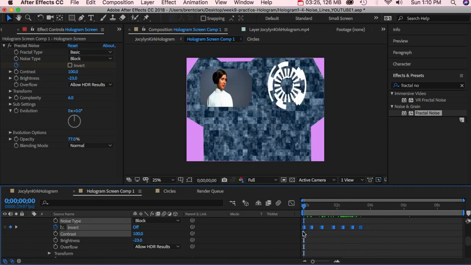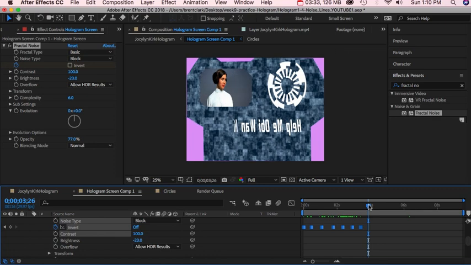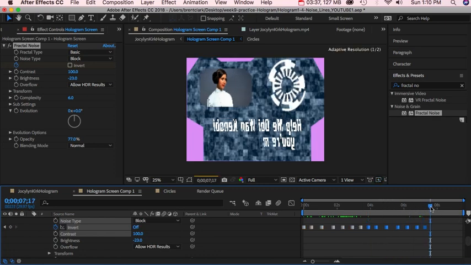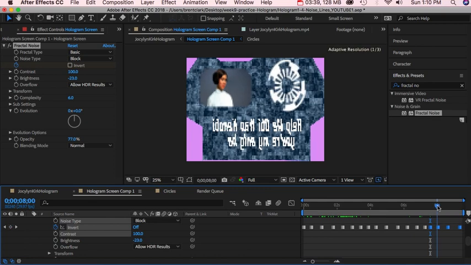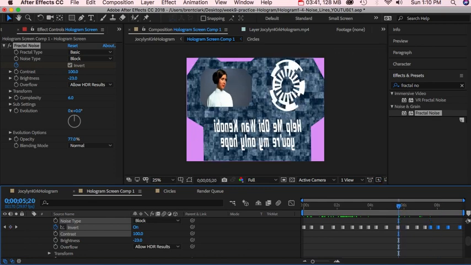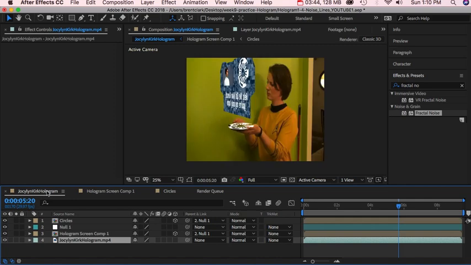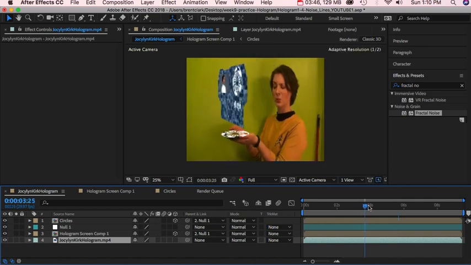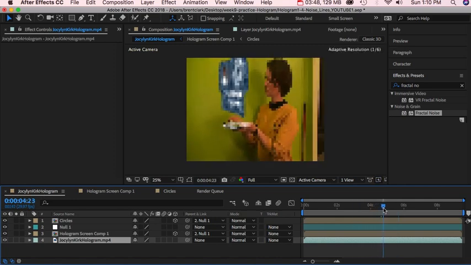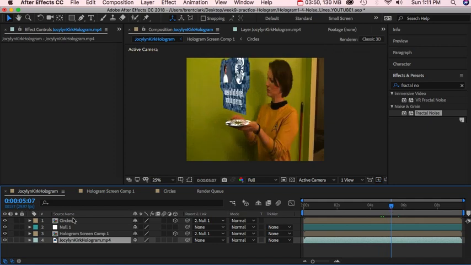All right, and now I'm going to click and drag all those keyframes. I'm going to Command C, then paste. Give myself a few frames. Maybe check my hologram over here and see if it's working okay, which looks like it's okay.